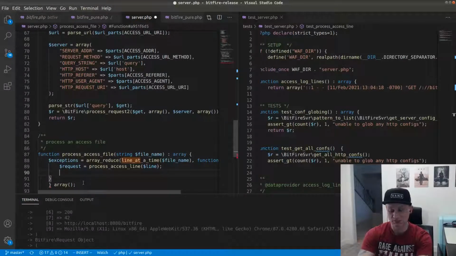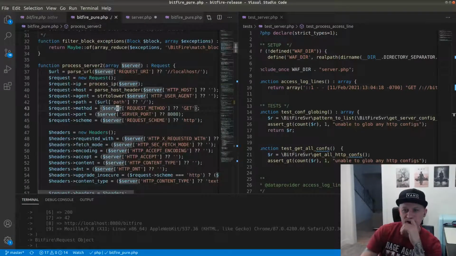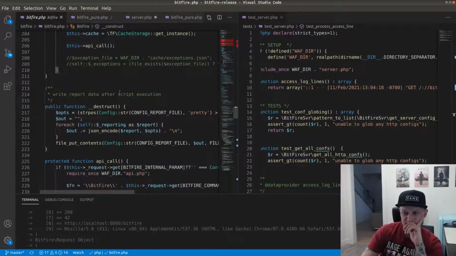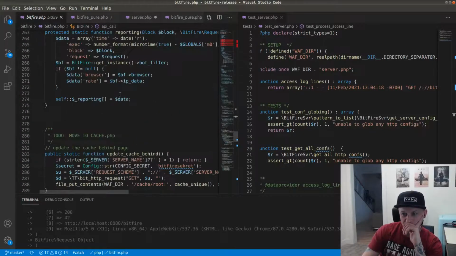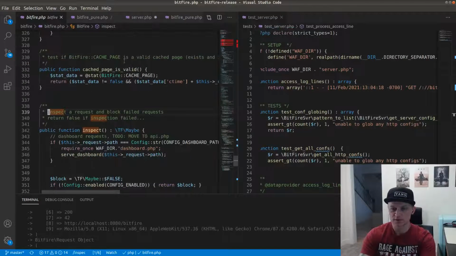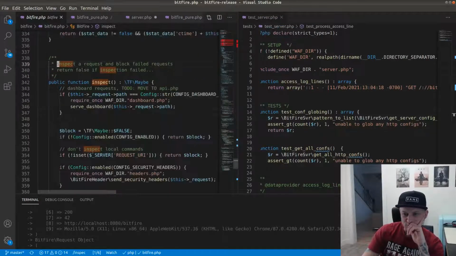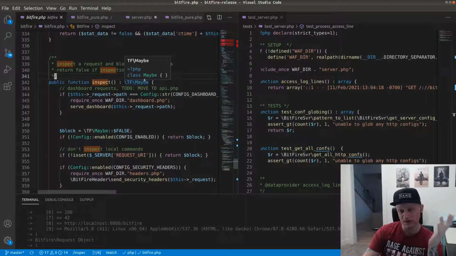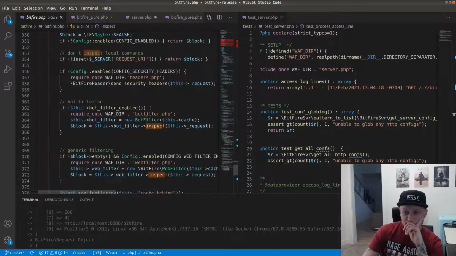So let's say, you know what? We have BitFire, pure BitFire. We have inspect, right? Normally we call inspect. This class needs a little more cleanup. We call inspect, that returns a maybe, right? And that maybe is going to be maybe a block. So, okay.